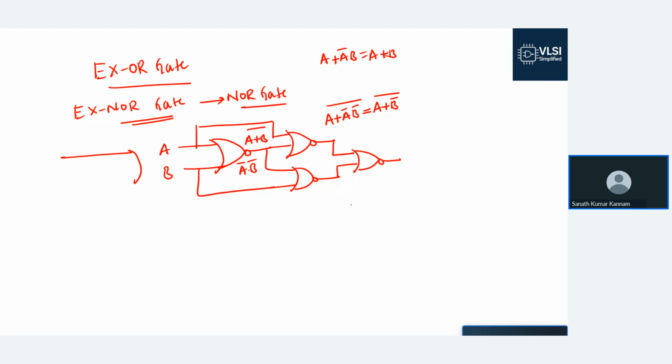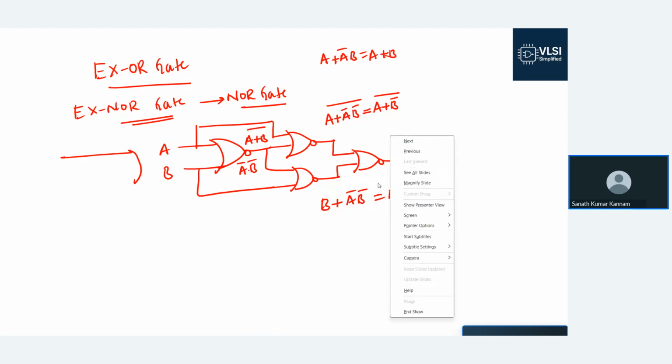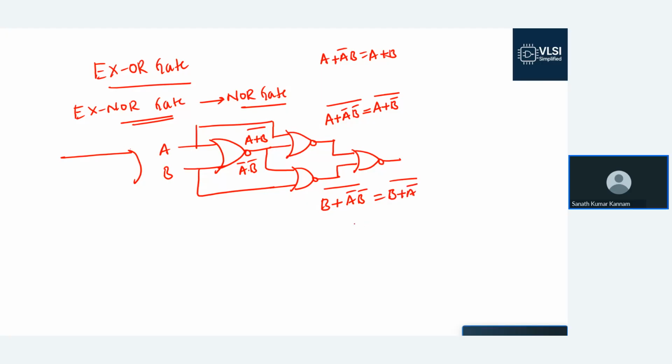Next, this one, B or A bar B bar. So this is nothing but B or A bar whole bar. So this is A bar or B. A bar or B.